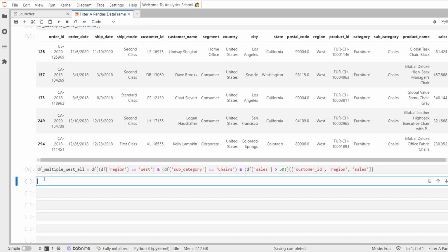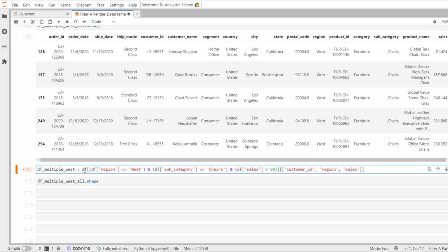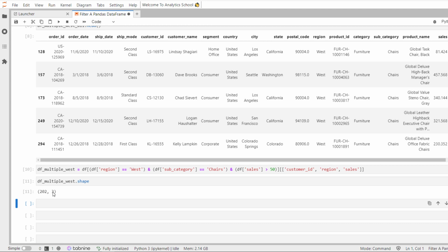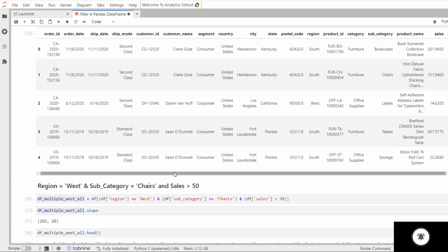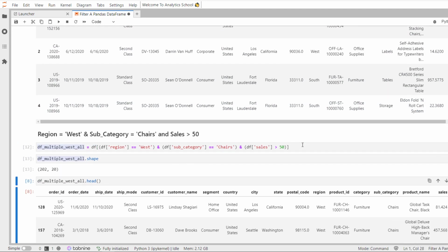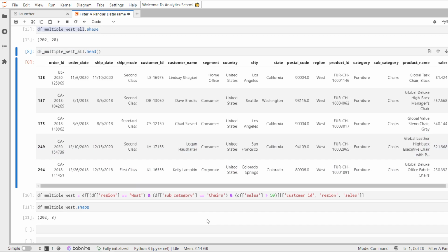Let us use the shape method. Let me create a new data frame. And you can see here there are 3 variables and 202 records, whereas df_multiple_west_all has 202 records and 20 variables. So this is how we can get a limited number of variables using the square bracket notation.